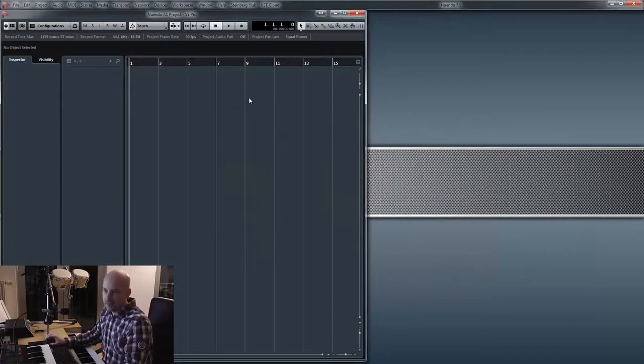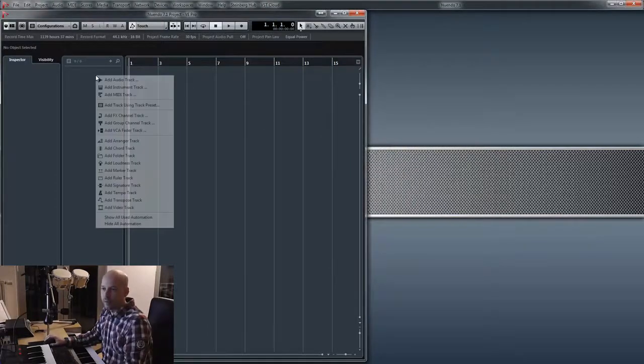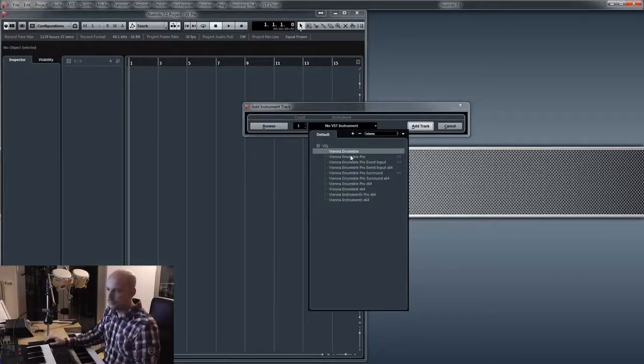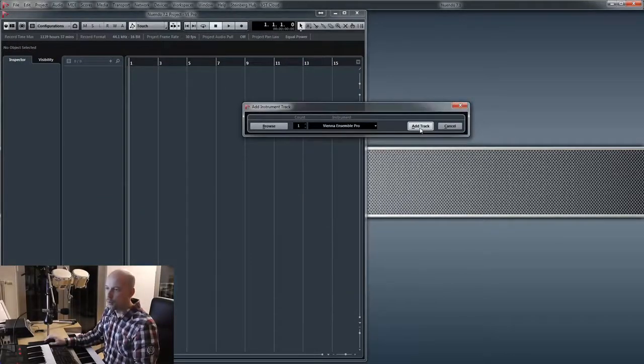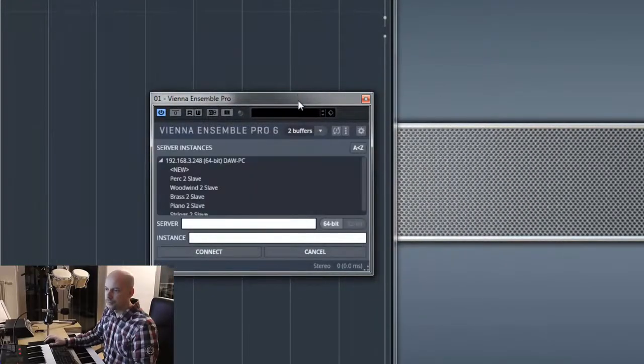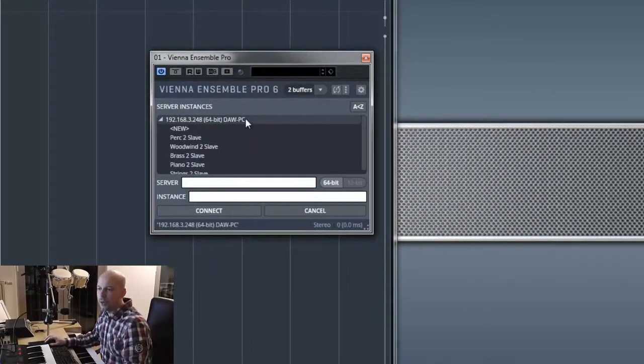I didn't start Vienna Ensemble on the master. So now we add Vienna Ensemble Pro. And now I see the slave PC. And as you see, you can see the IP address. And that is very important because you mustn't change this IP address.